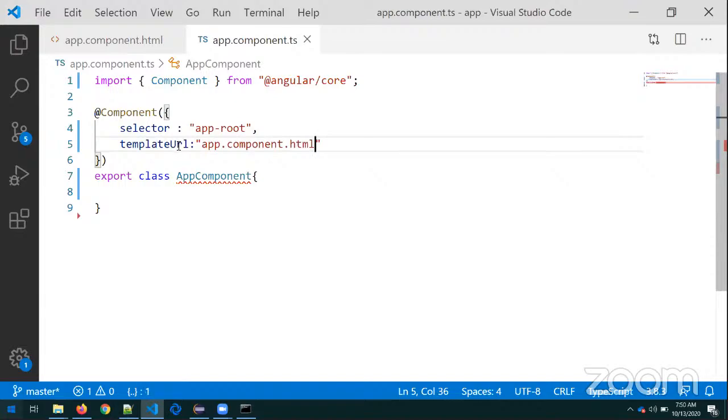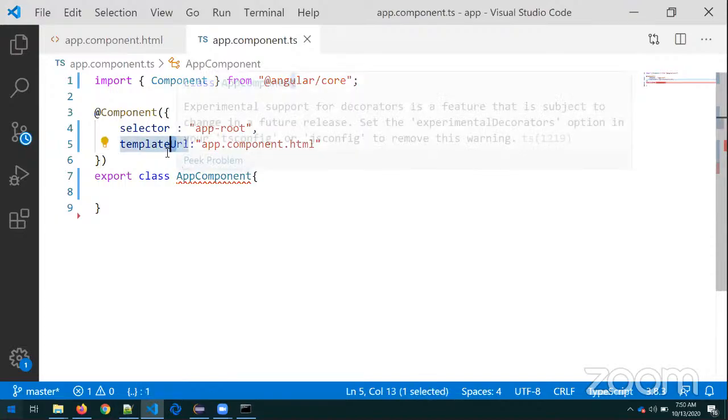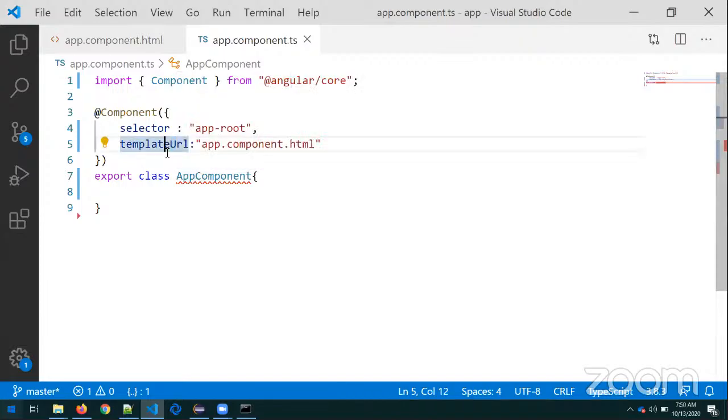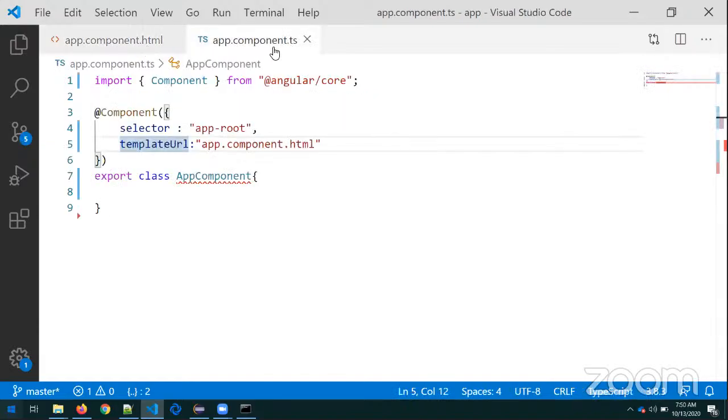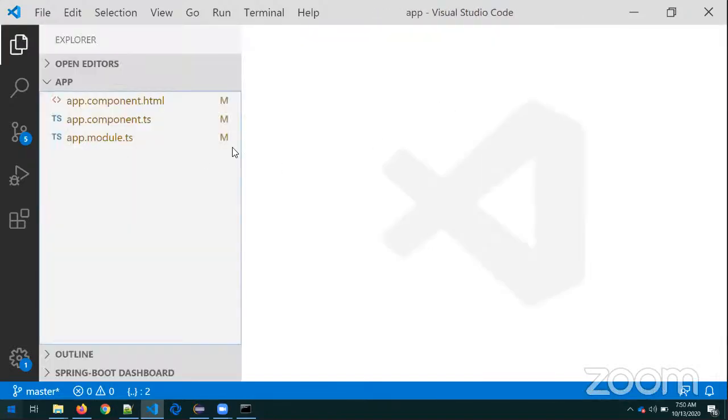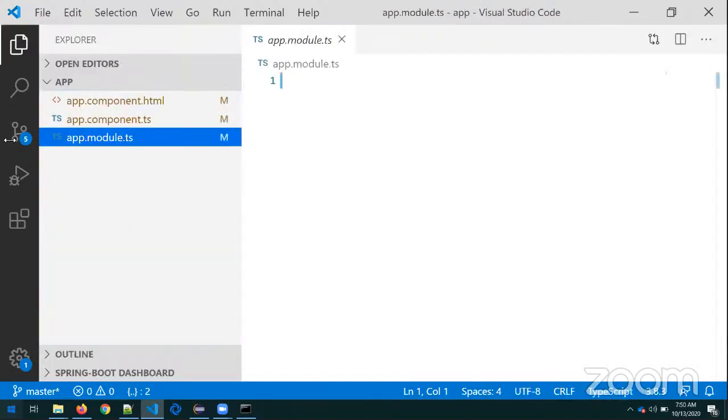app.component.html. Again, I'm telling you, in templateUrl, the U is capital. Remember this point. So the component is ready, the HTML template is ready, and the component and template are integrated. The next step will be the module.